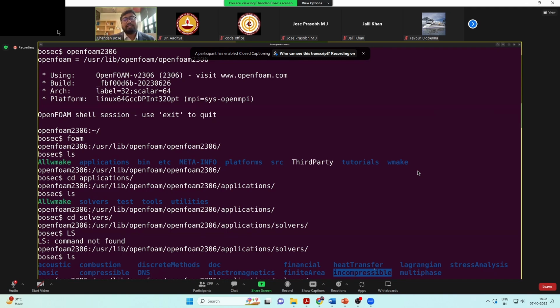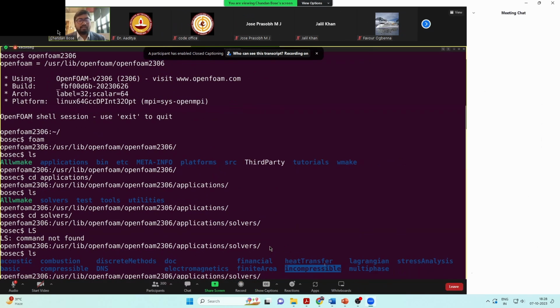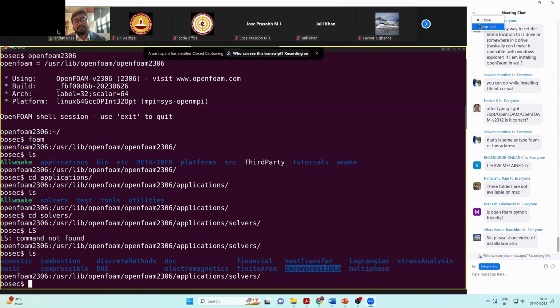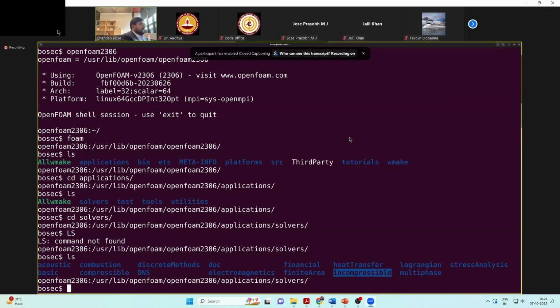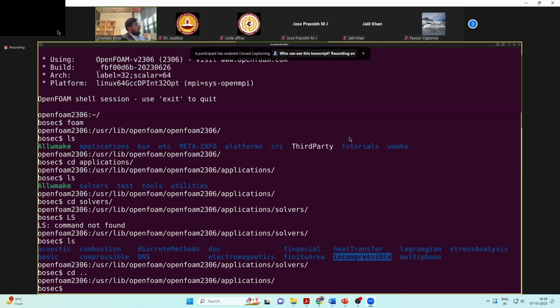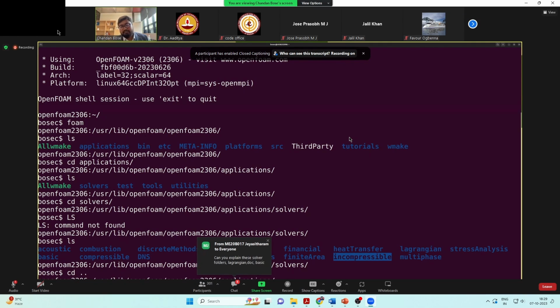Right. So now you know, and this is a big thing, where the solvers are located in your OpenFOAM installation directory: within the main directory, you have applications and then solvers. So now the next command of Linux that you would need is to go back in the directory. If I want to go backward, we do cd .. and now you can see I have come out of solvers and now I'm in applications. I do again cd .. and I am in the main folder, which is OpenFOAM 2306. And if I do ls, I come back to the main set of folders.